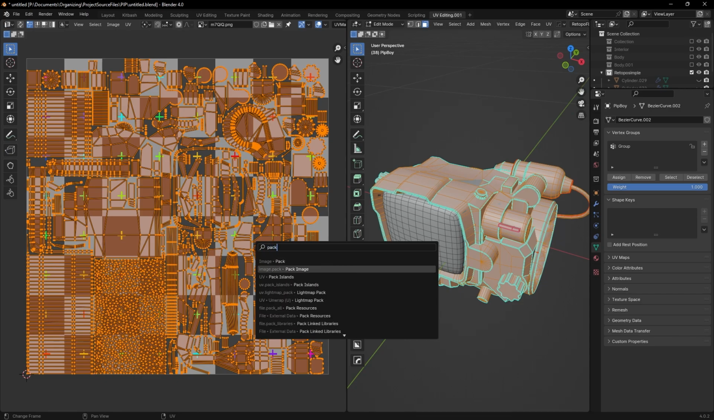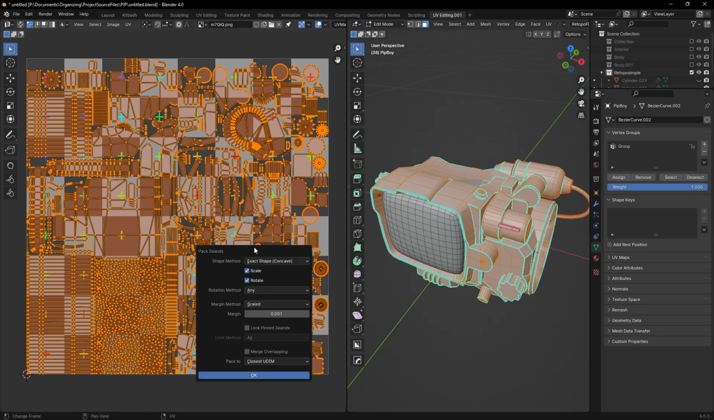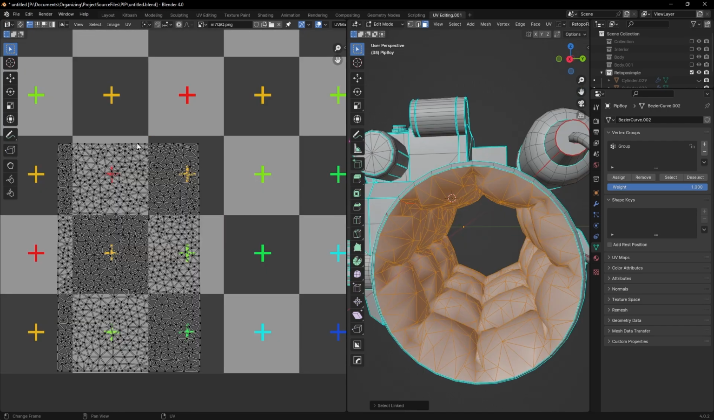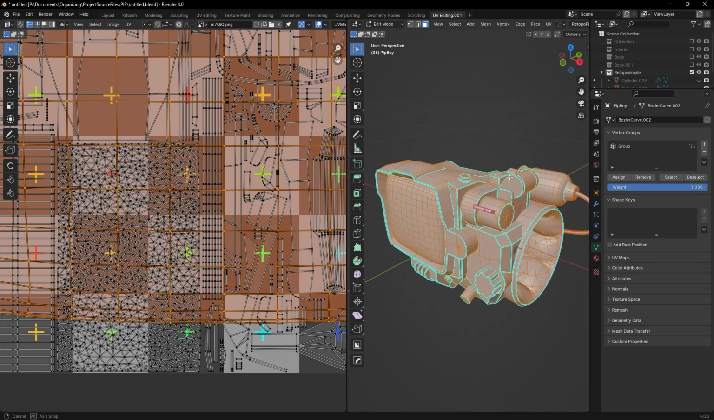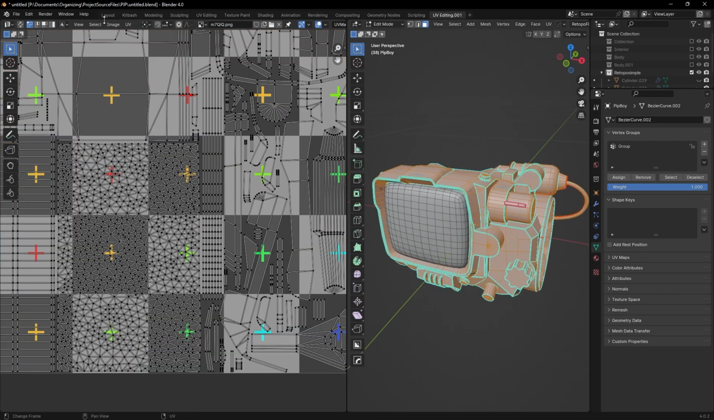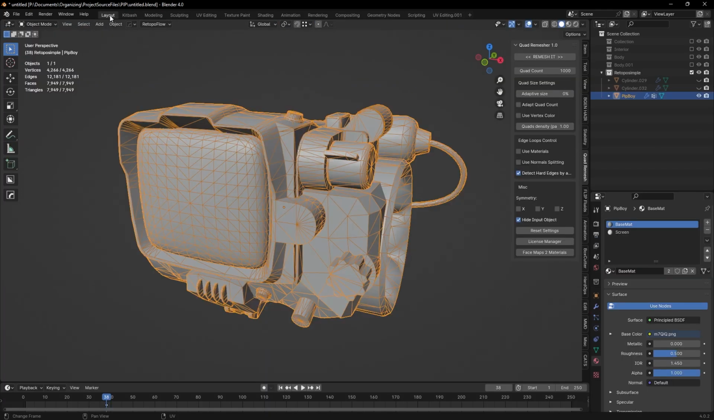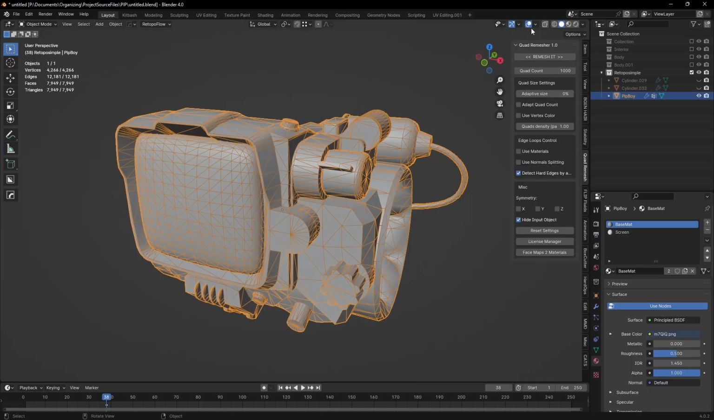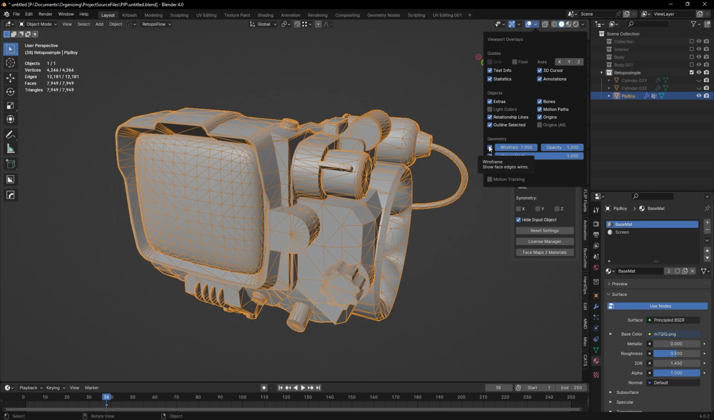You can do pack islands from the UV menu, or I always hit F3 because I memorize the names of them like a weirdo. But this gives you the option to do exact shape packing, before everything was bounding boxes. This UV map is honestly kind of lazy, but what matters is that it has decent textile density, and a good way to check textile density is just by using a texture.